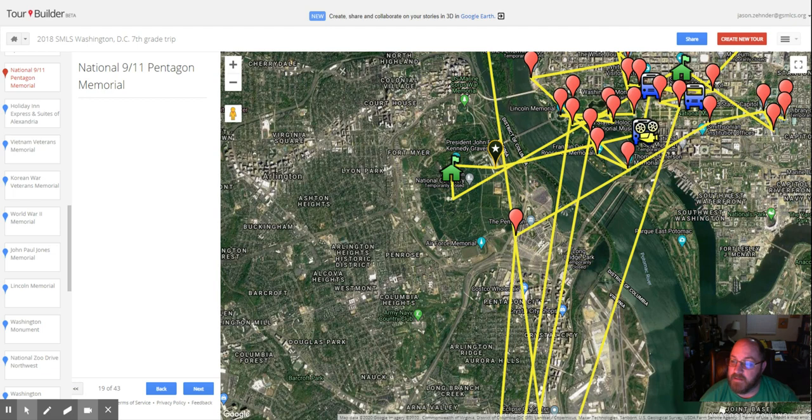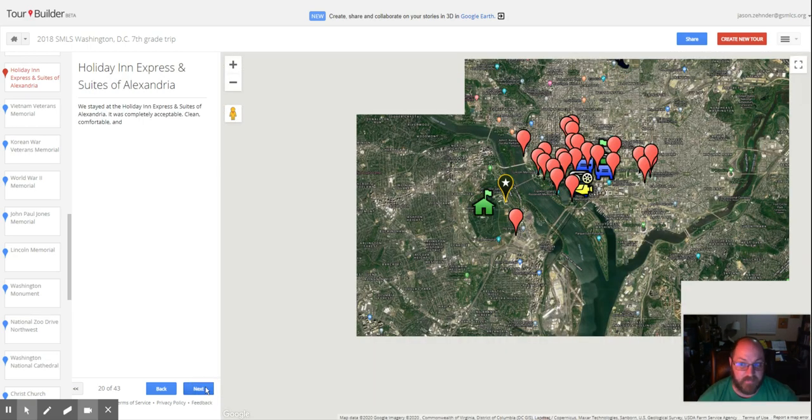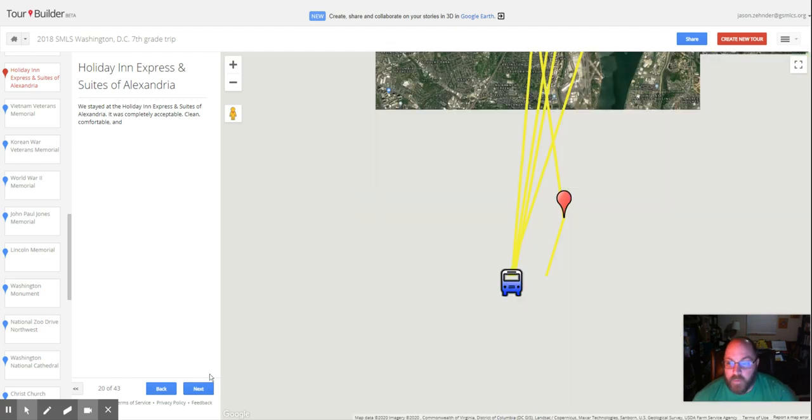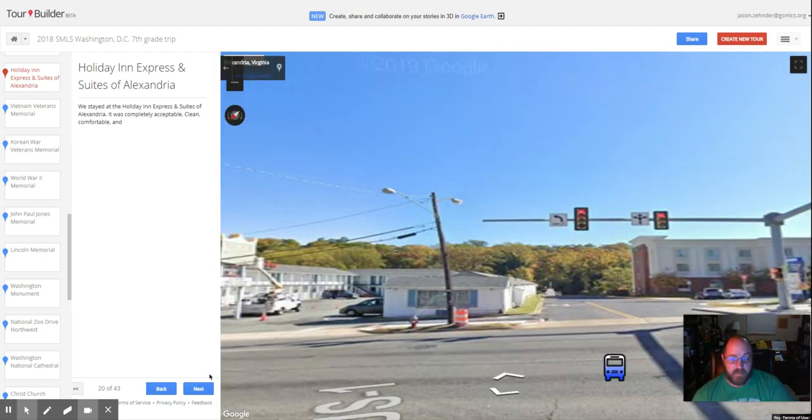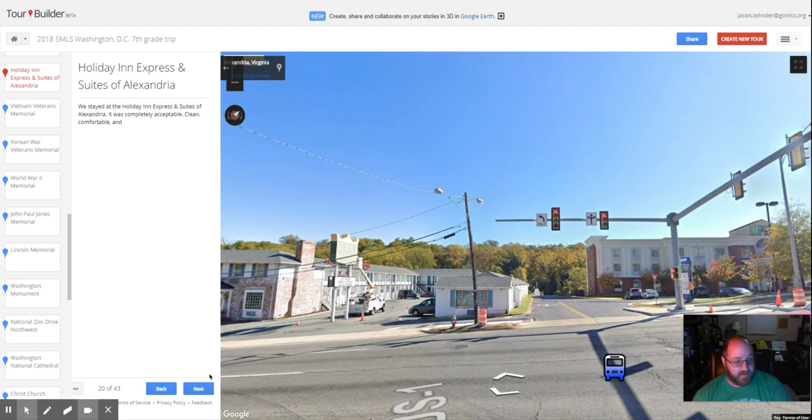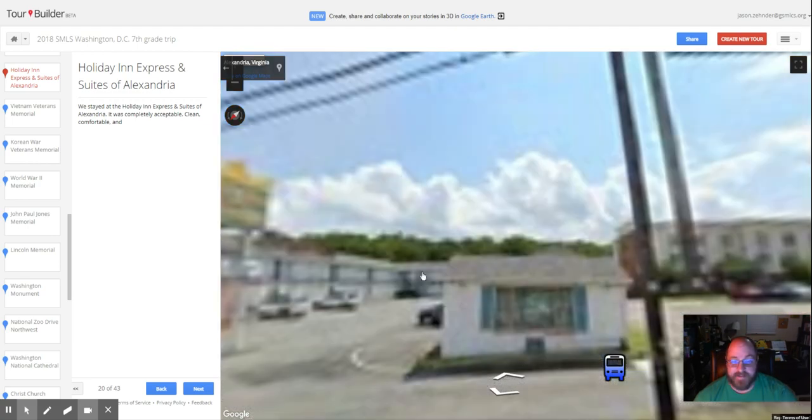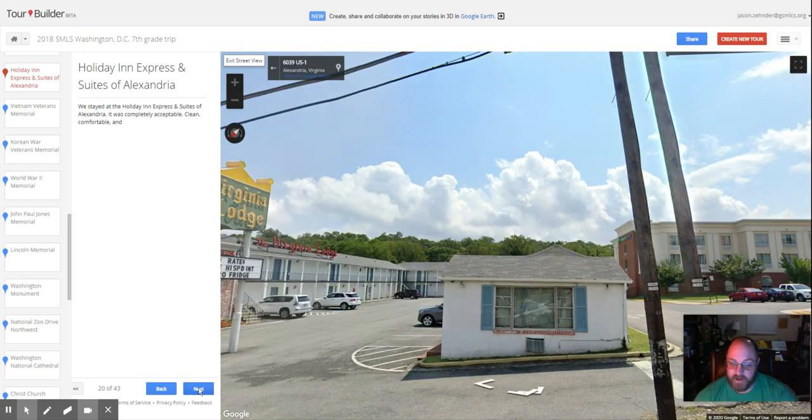And then you have the National 9/11 Pentagon Memorial. So this is actually located in Arlington. So we did things in kind of a roundabout way. We were staying at a Holiday Inn Express and Suites of Alexandria. It's right there on the right. That's where we stayed. It's nice. They had coffee. It was good. The coffee.